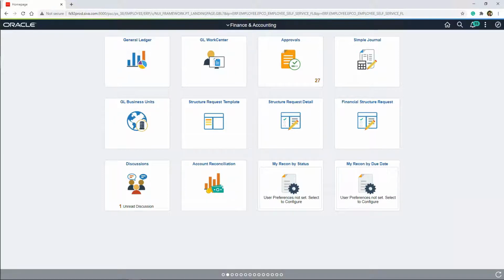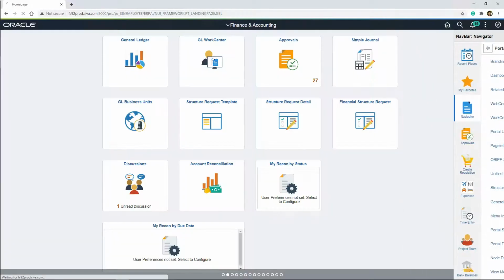Also keep in mind, there are other ways to create tiles using Tile Wizard based on Pivot Grid, PS Query, and navigation collections that we saw a little earlier. Now let me show you the Fluid structure content. I will navigate to our traditional structure and content.